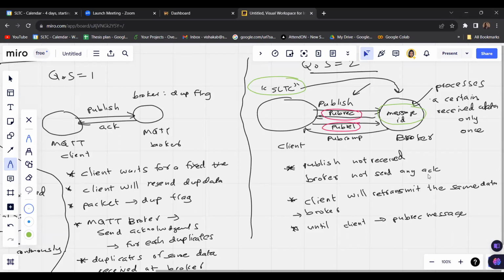Yes, so this message ID will be discarded as well by the broker and the client, and the message ID, which is related to this SLTC string, can be used for another instance in future communications. So once you receive the PubComp message, the message ID will be discarded by the broker, and it will be ready to receive any other messages with the same message ID in the future.